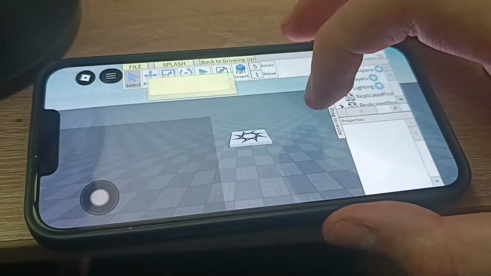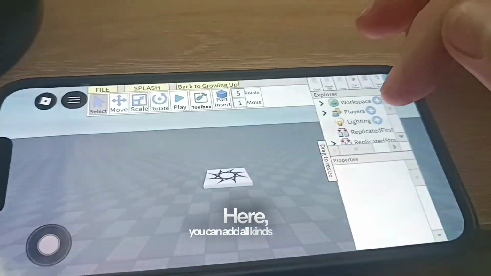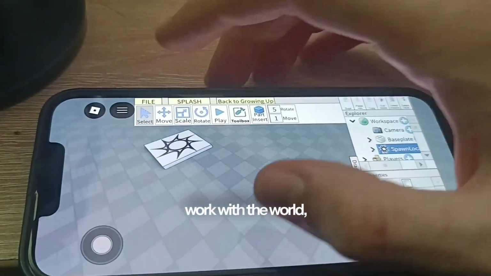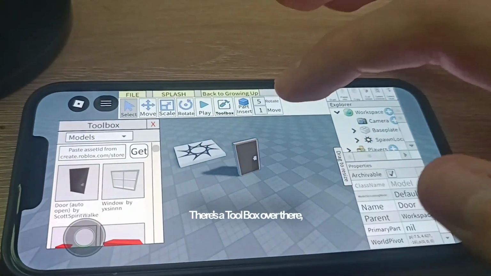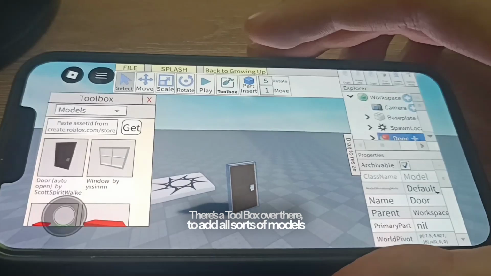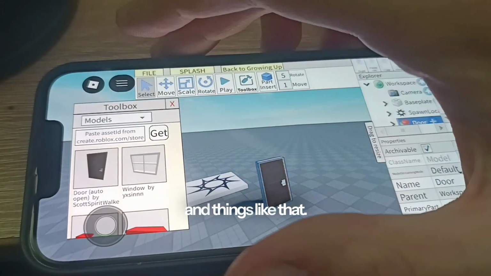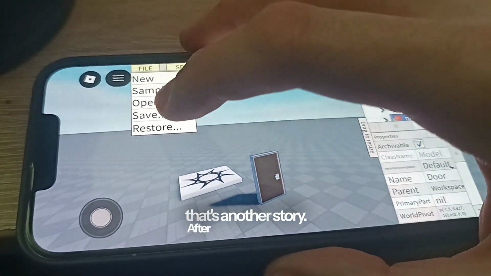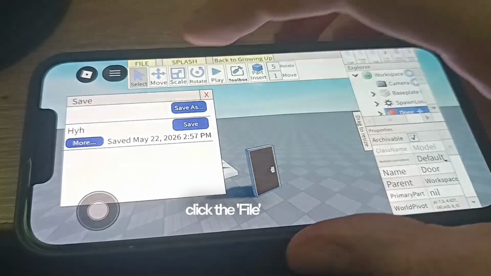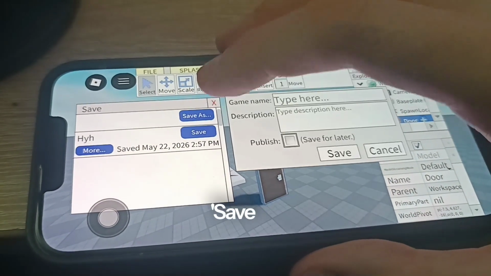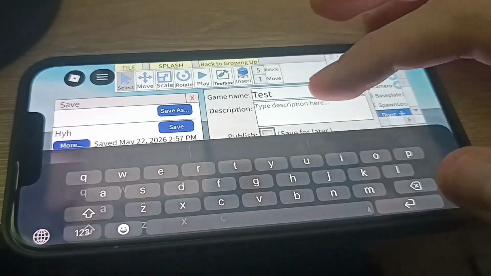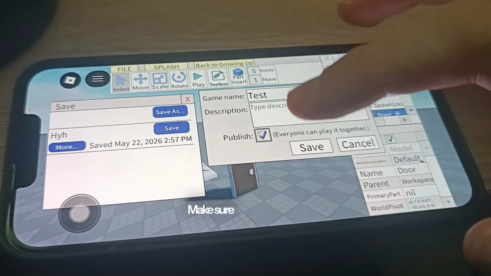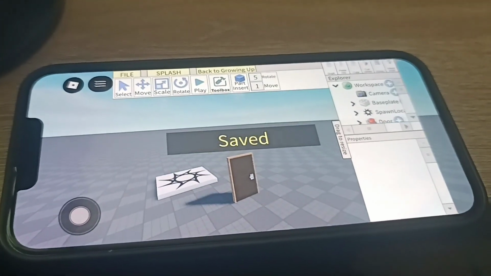It's pretty simple. Here you can add all kinds of stuff, work with the world, and so on. There's a toolbox over there to add all sorts of models and things like that. Anyway, that's another story. After you make the game, click the File button, then hit Save, Save As. Type a name here like Test and a description. Make sure to publish it and click Save.